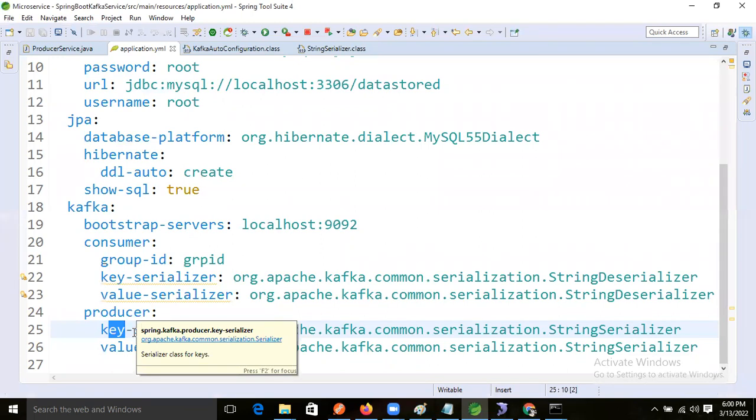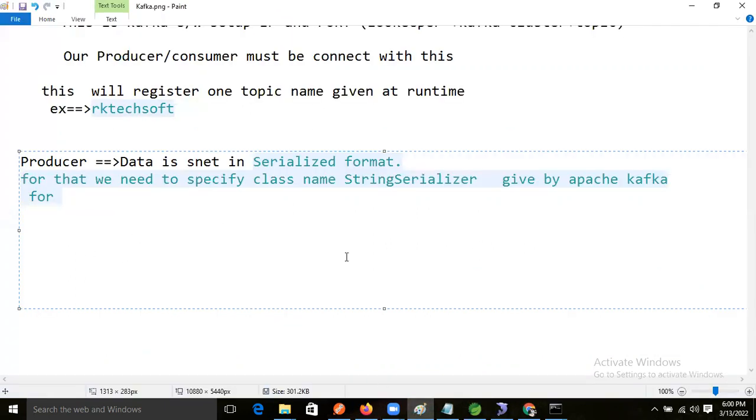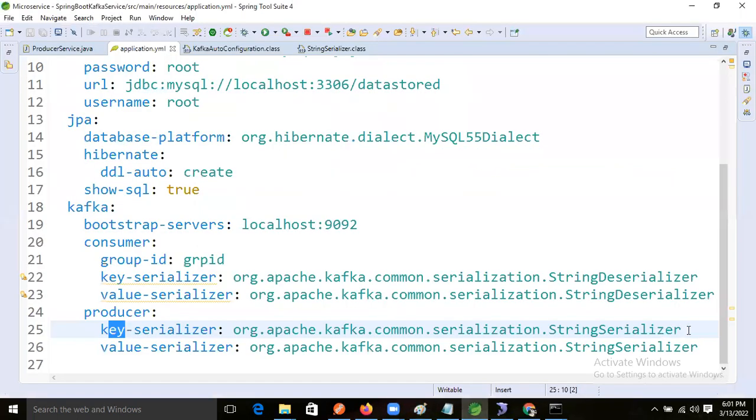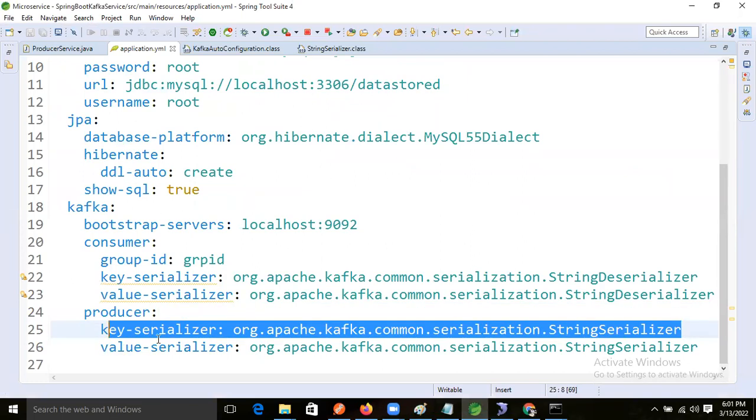Now guys, come on. Key serializer, yes. So for both key and value, the same serializer we are using for the key also and for the value also. We are not changing. We are both using the same class only. Key is the same and value is the same. Only the class is changing.